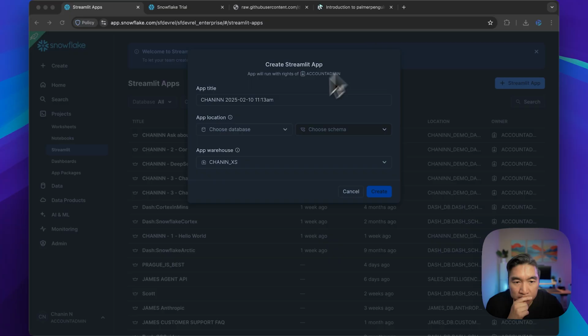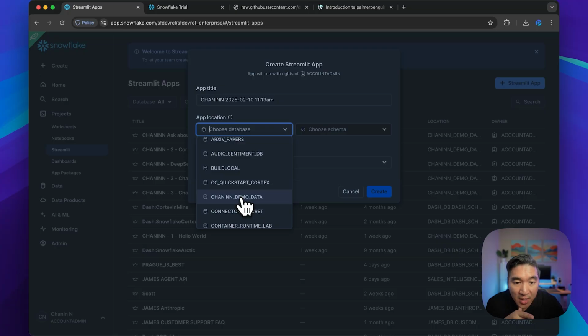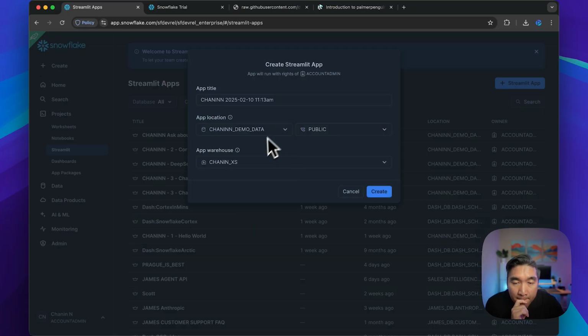For the application, just select the Chanin and demo data, and I'll just leave it as public. And then for the app warehouse, I just leave it as the extra small warehouse, and click on create.